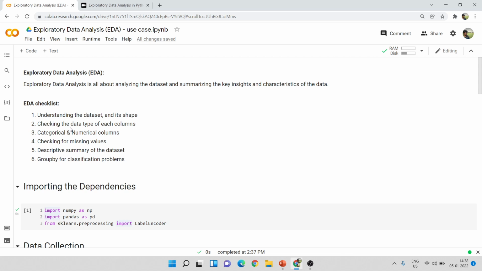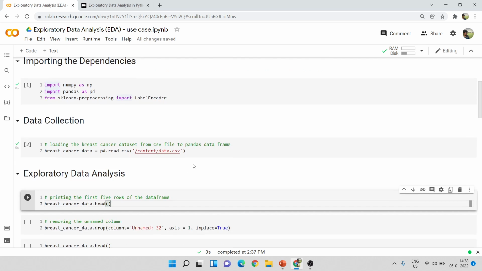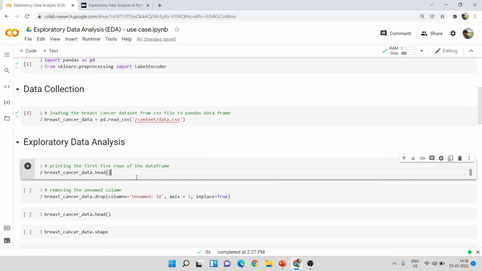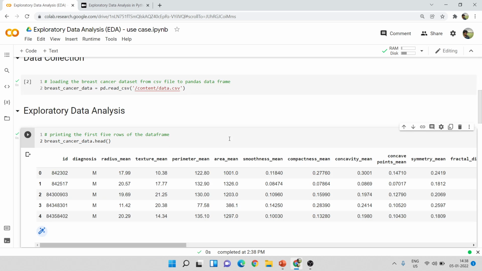First, we need to understand how many columns are there, how many features are there, how many data points are there and so on. The first step is printing the first 5 rows of the data frame. This is a typical thing that we do when we have a data set. I'll run this, and this will give me the first 5 rows of the data frame.